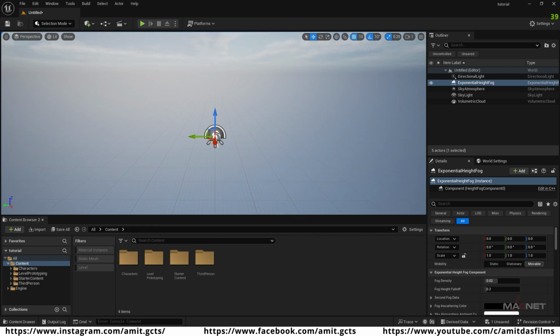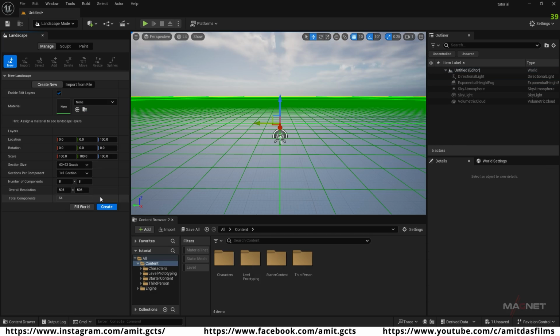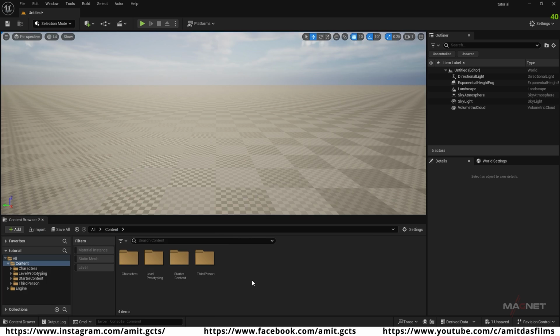And now we're going to create our landscape. For this, again we go to the selection mode button here, go to Landscape, and we don't need to change anything here, just click on create. Then we go back to selection mode again, and now we're going to put a landscape material over here. For the landscape material I am using the Unreal Sensei auto landscape material, which is absolutely free, and I will also show you how you can get that material.